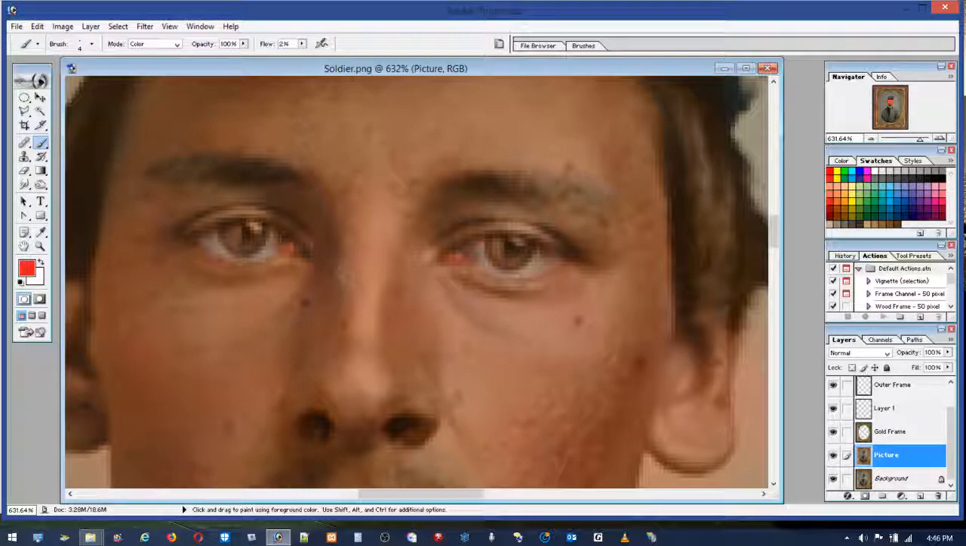Now I'm going to color his eyes. We'll get a color like this. Sort of a gray, blue, green. Kind of natural for a lot of people. Probably too much green in it. Now I raise the flow to make it go faster.